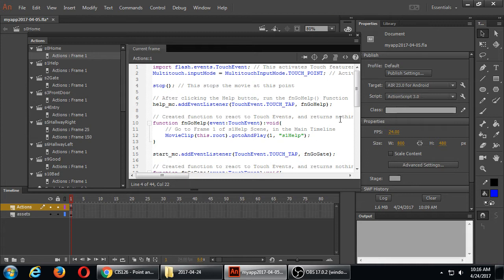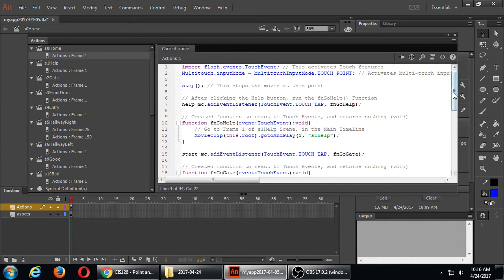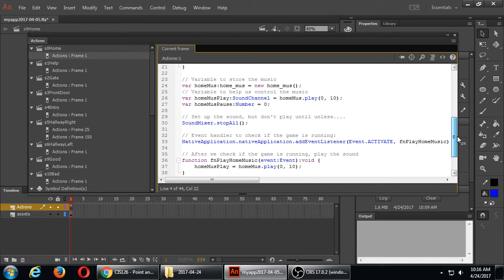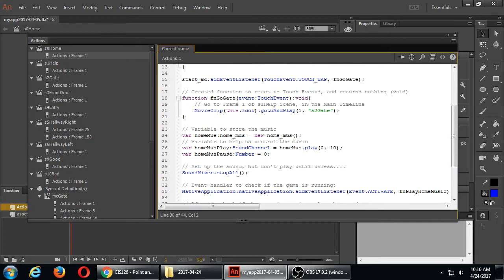So we'll go back to scene 0, frame 1, go to your actions. Let's load up your actions panel. And we've got at the end. Okay, so at the end is where we were getting all of this set up, at about line 23. We set ourselves up to create a variable that will hold the music. That's home muse. Then we had home muse play, which is a special variable of type sound channel, which will let us control basically the pausing and the playing of the music.